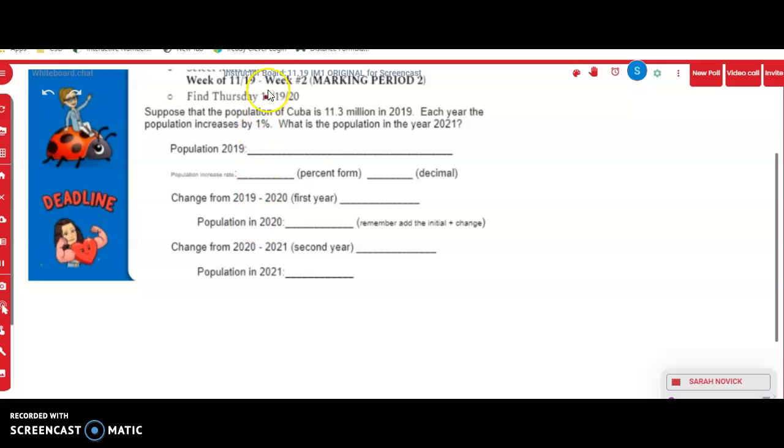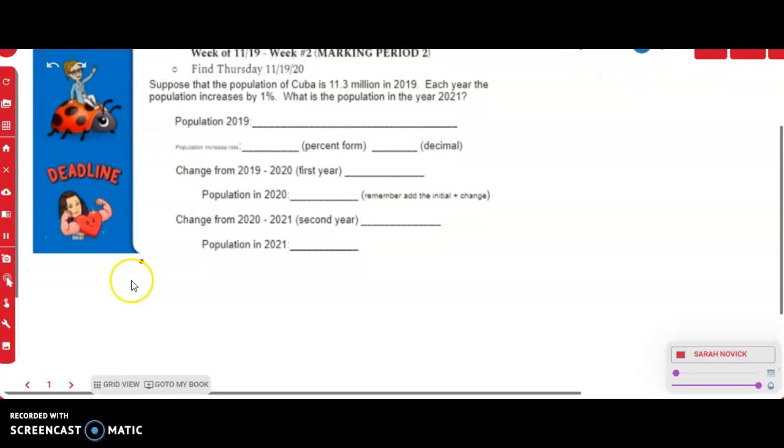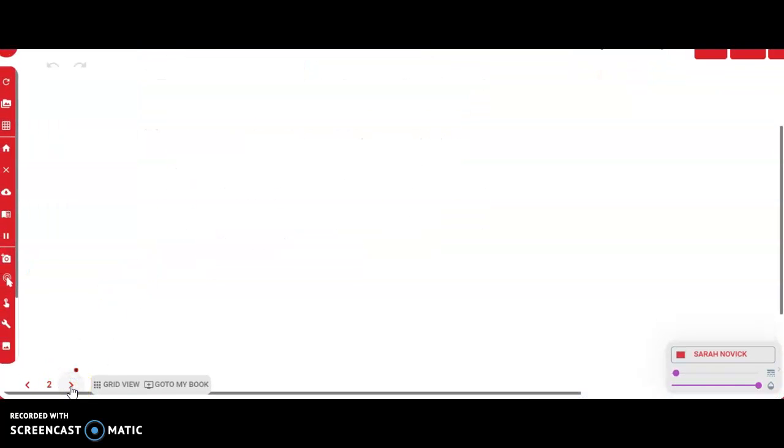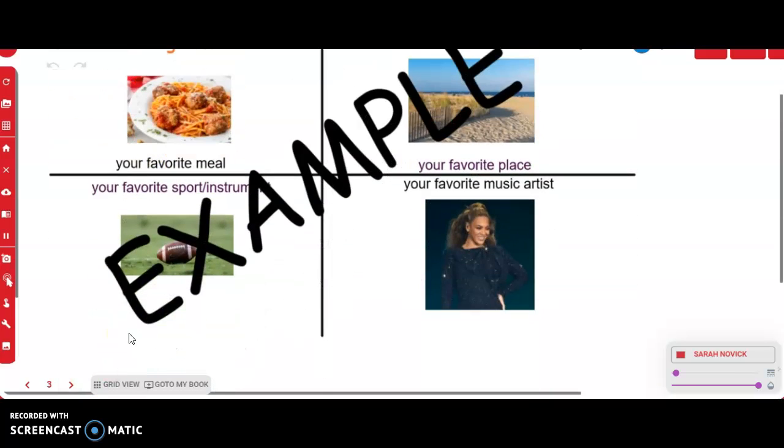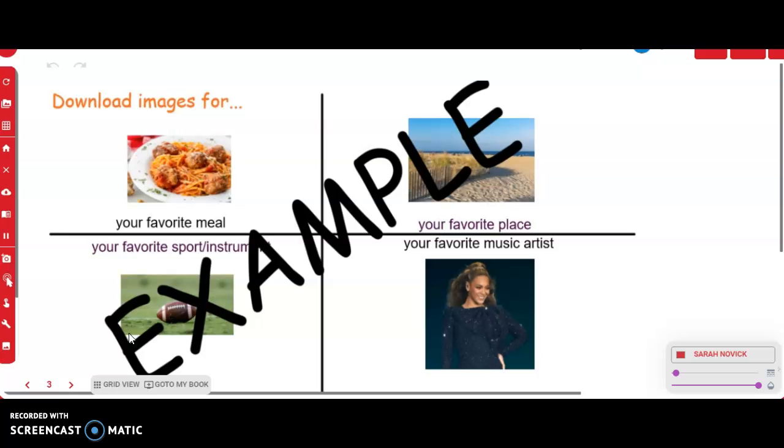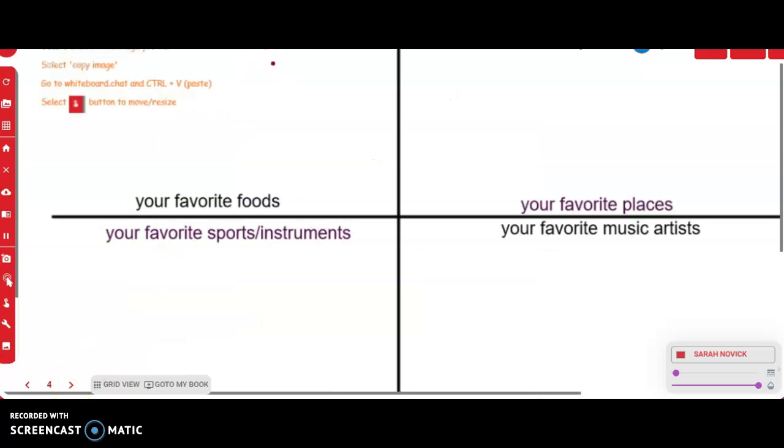I wanted to go over real quickly how you are to work on your last activity for today. Your first activity was to go through the Jamaica problem and to do the warm up. But this is what we're doing, okay? I want to get to know you guys a little better. So this is an example. I want you to put images on here for your favorite foods, your favorite places, music artists, and sports. So I'm just going to walk you through the steps.